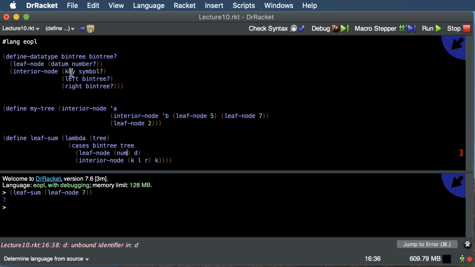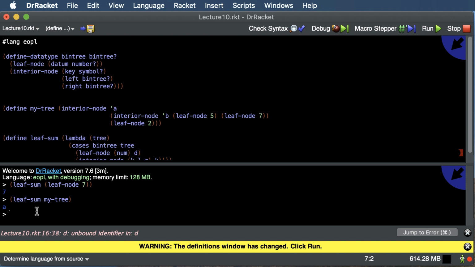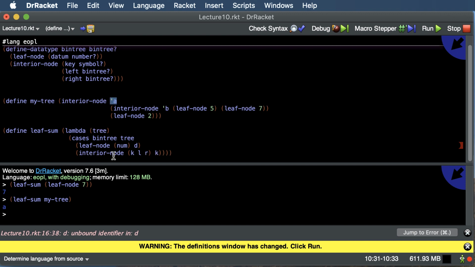So on the interior node, the first one is always going to be the key, the second one is always going to be the left tree, and the third one is always going to be the right tree. So we can give it 3 names. So let's go ahead and try leaf sum on my tree. And we see that we get A because that's the key of the interior node, and that's what I'm returning.